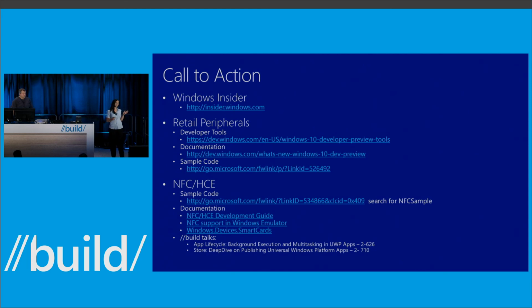You can also check out some of the Build talks, especially on the NFC HCE side. We touched a lot on the background task, and there was a talk, I think on Wednesday, by Sean, that talks a lot about background tasks. We are also releasing a development guide; if you follow these links, you can reach our blog and ask us more questions.